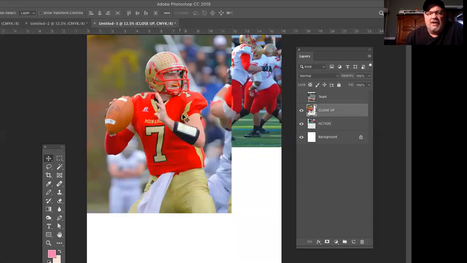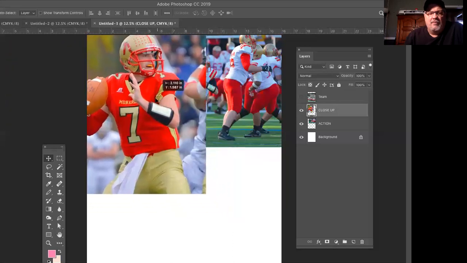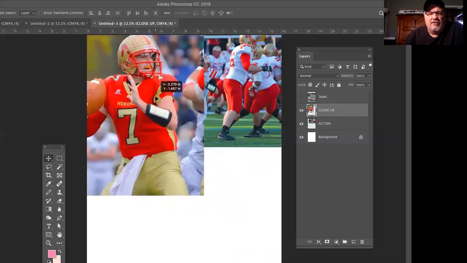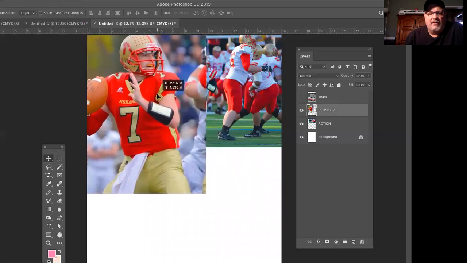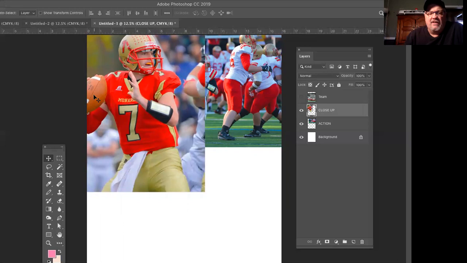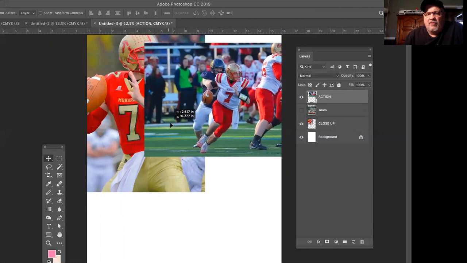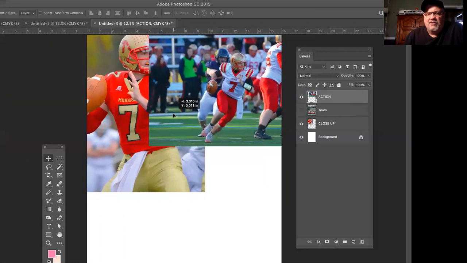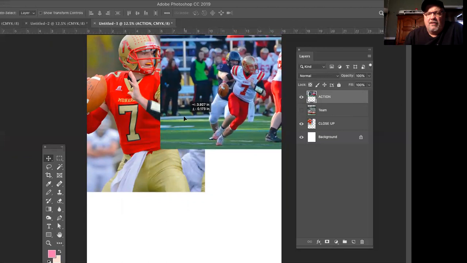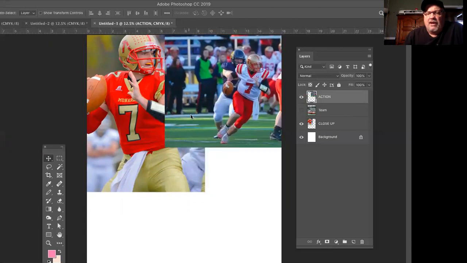The close-up, I'm going to move that up and to the left further so that we're just cutting off the top of this helmet, a little bit of football, but we still get that in the image. The action shot, I'm going to move up in the layers list to be on the very top, and I'm going to move it to the right a little bit so that the main player, number 7, is in a position containing the upper right-hand quadrant of our poster.